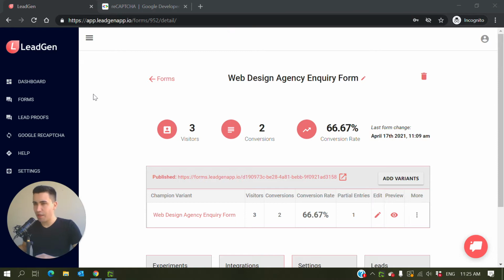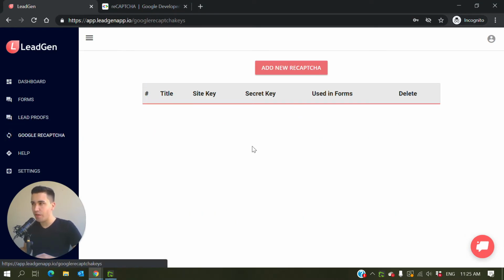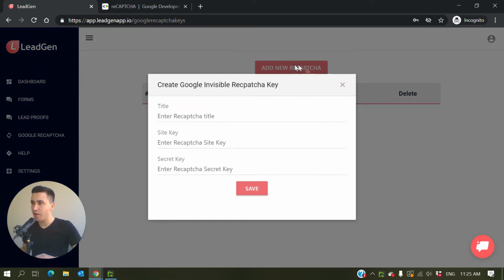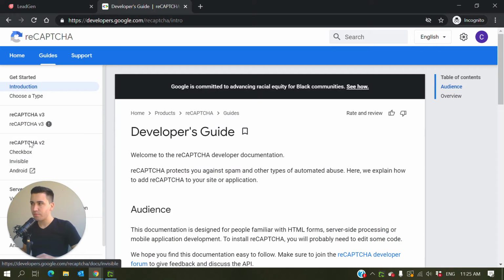In your LeadGen App account, we have a dedicated reCAPTCHA section here. If you go here, you can add a new reCAPTCHA key. That's the first step. So you go here on add new reCAPTCHA. You would then have to provide this bit of information. And for that, we will have to go to Google directly, Google reCAPTCHA, go to developers.google.com/reCAPTCHA, and then here go on get started.